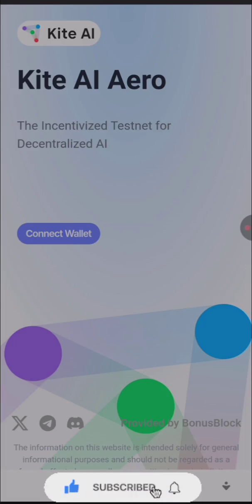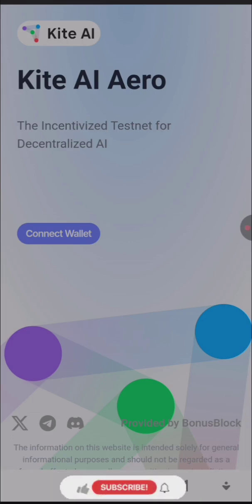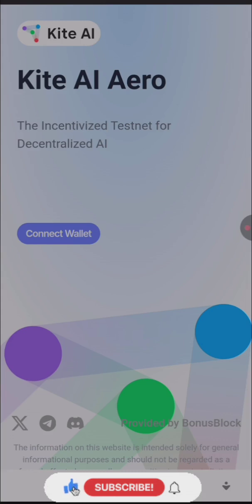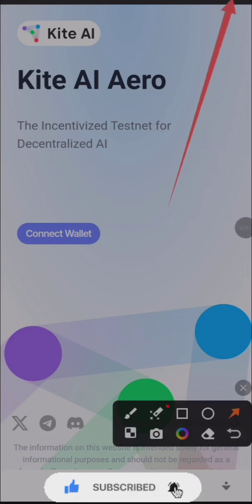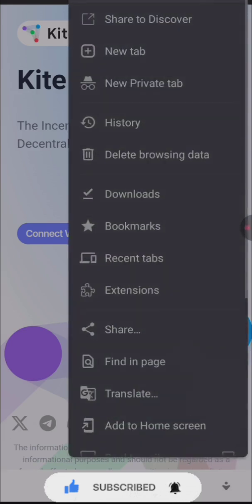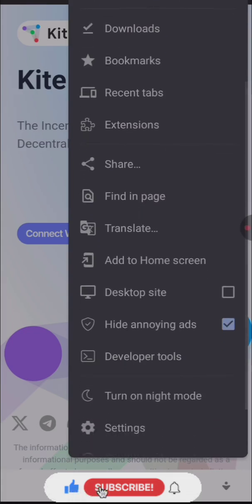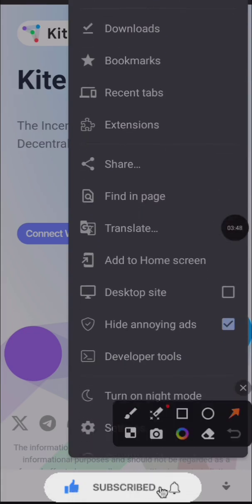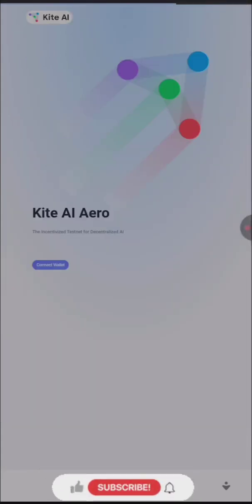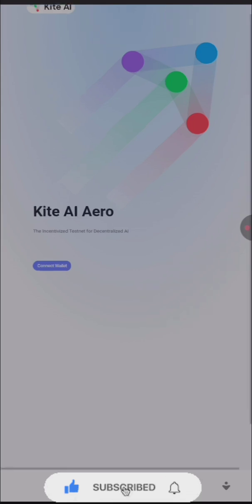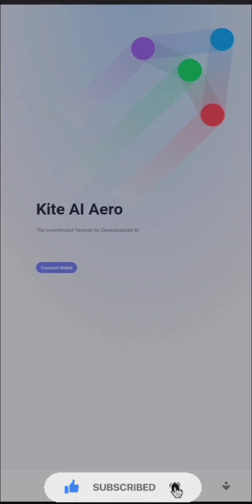The first thing we have to do: I'm using my Mises browser, so you will have to ensure you are using a Mises browser if you are using your mobile phone, or other browsers that are convenient for your mobile. I'll navigate to the three dots at the upper section. When I click on it, it brings me to this next interface. I'll scroll and click on desktop site. I have to change it from mobile to desktop so that I won't have limitations. After it finishes loading, I will click on connect.